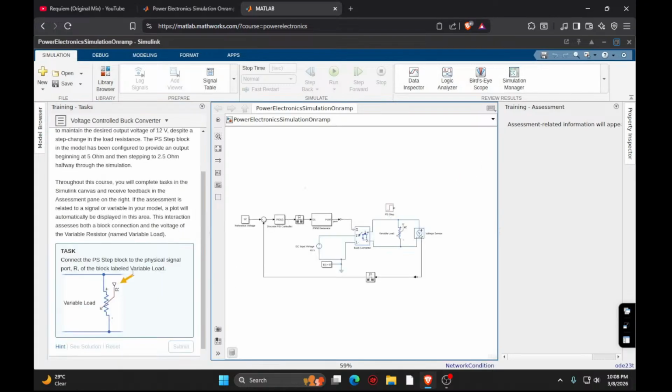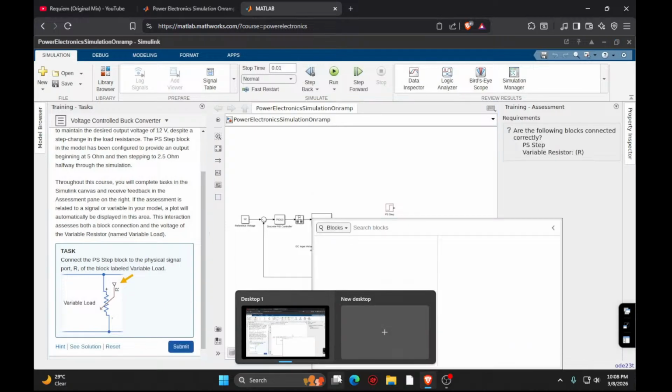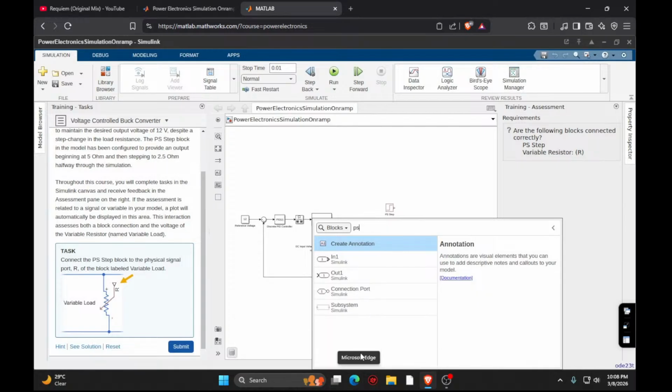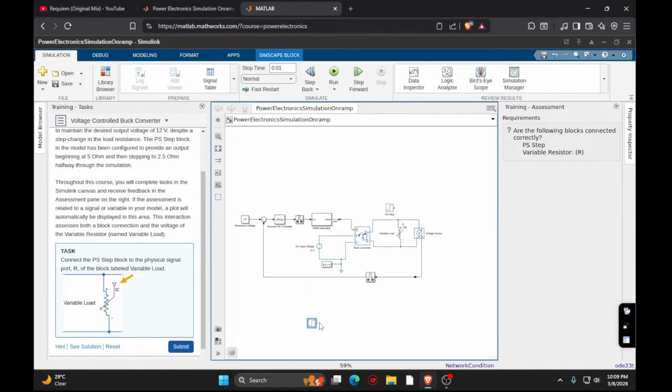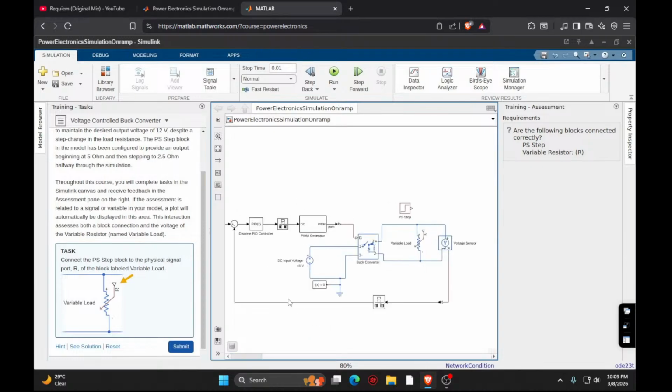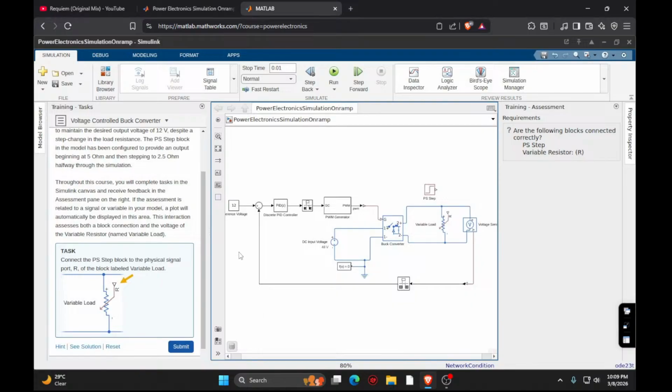The first task is to connect the PS step block to the physical signal port R. Okay, so the block is already there. Let's zoom into the circuit, and here there is a constant block which is the voltage source.